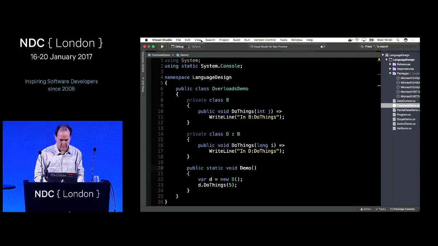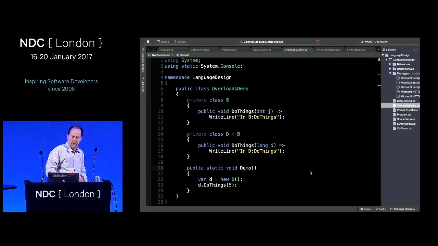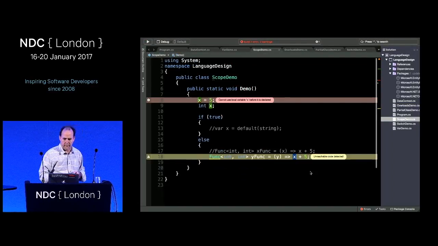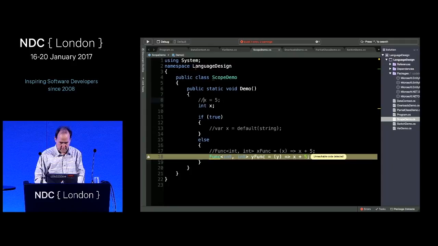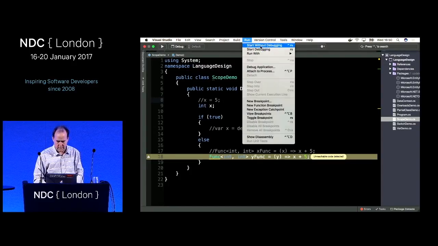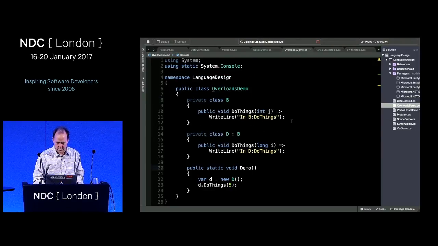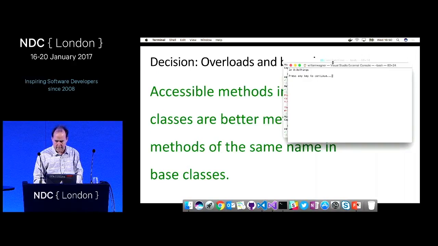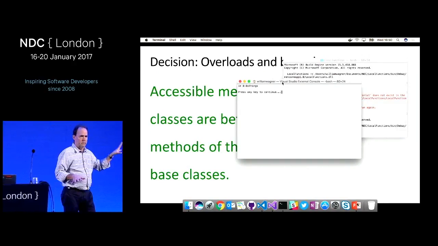And if we run it, bring up a console app that we can see. Oh, fine. I left that code that doesn't compile sitting there. There we go. So what it does is it calls the derived class version.